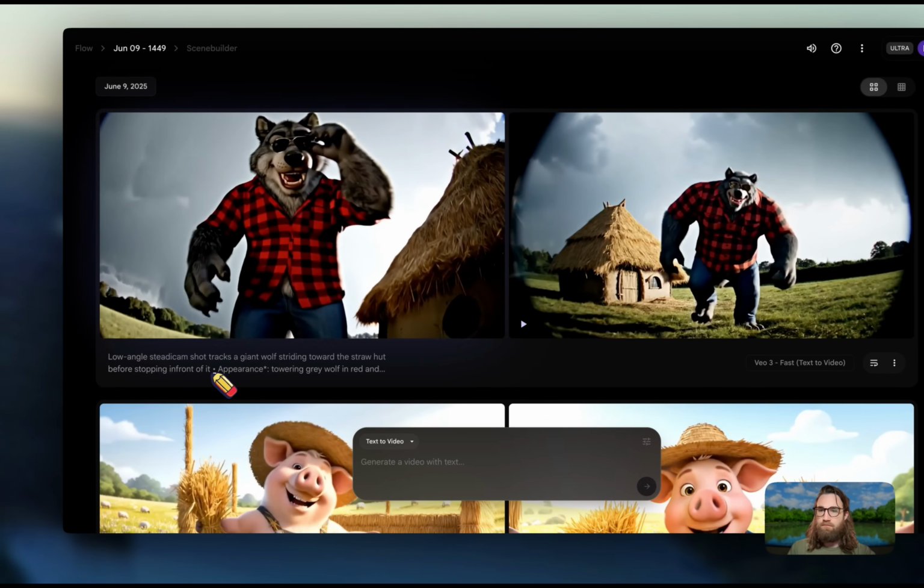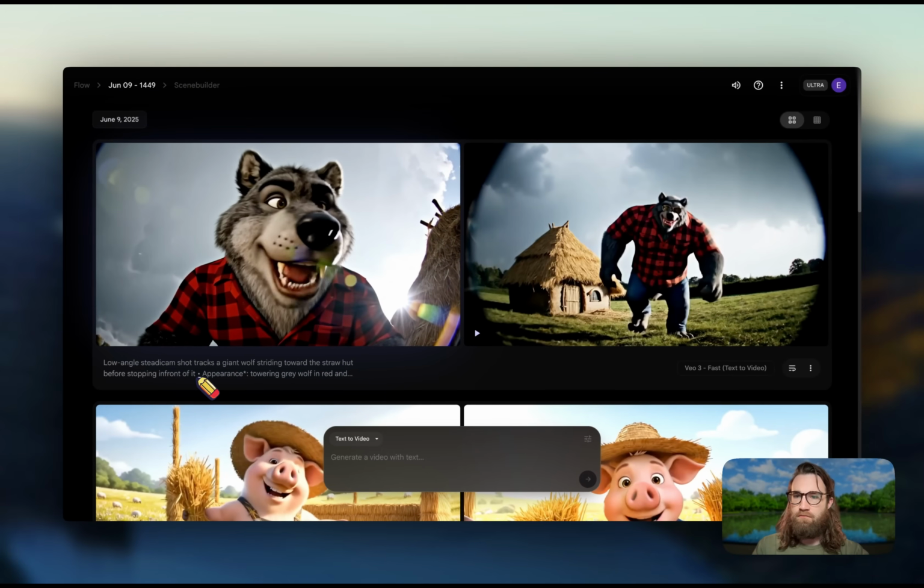Little pig, let me in, or watch me huff your house to dust.